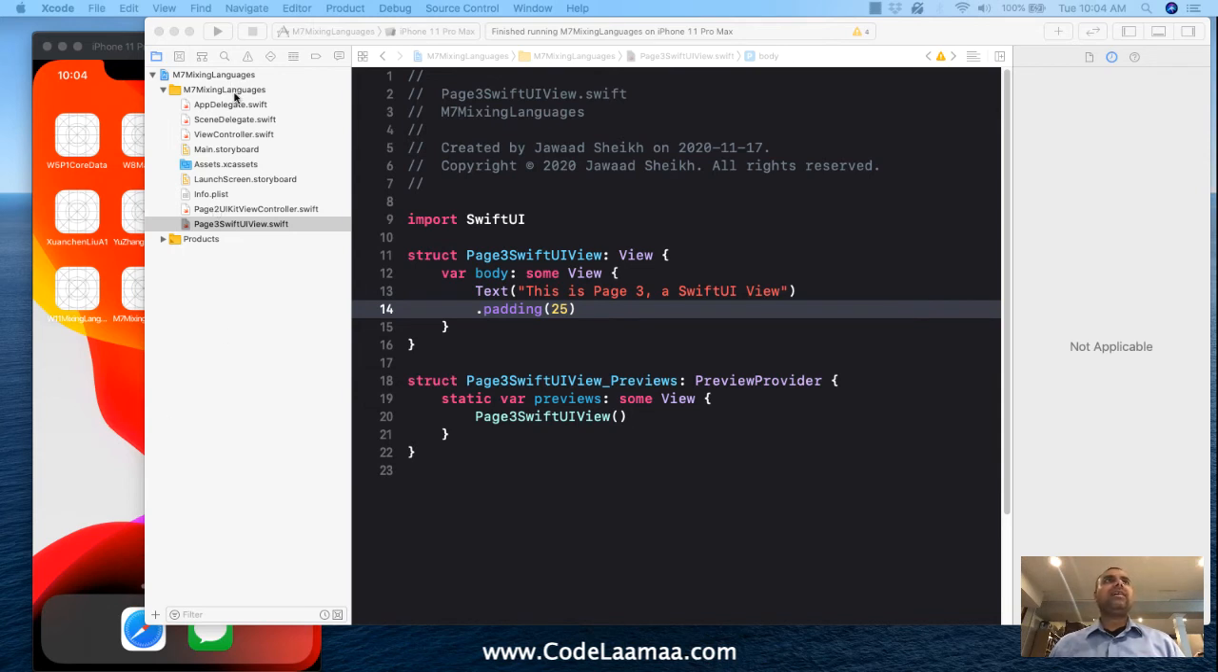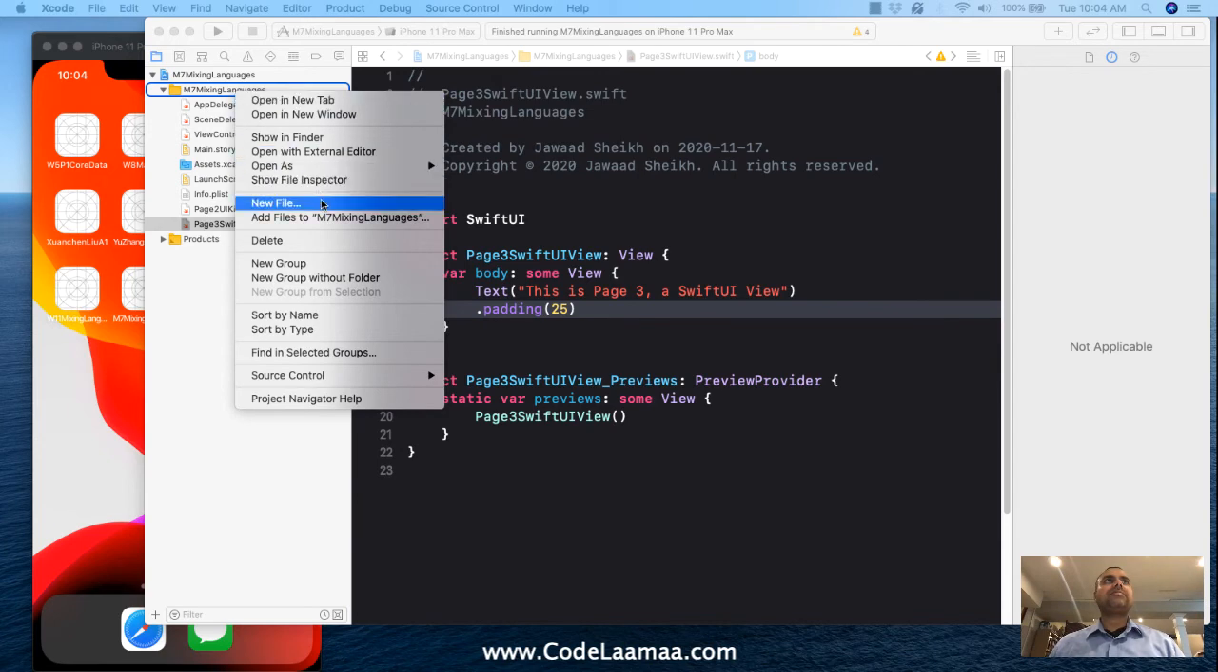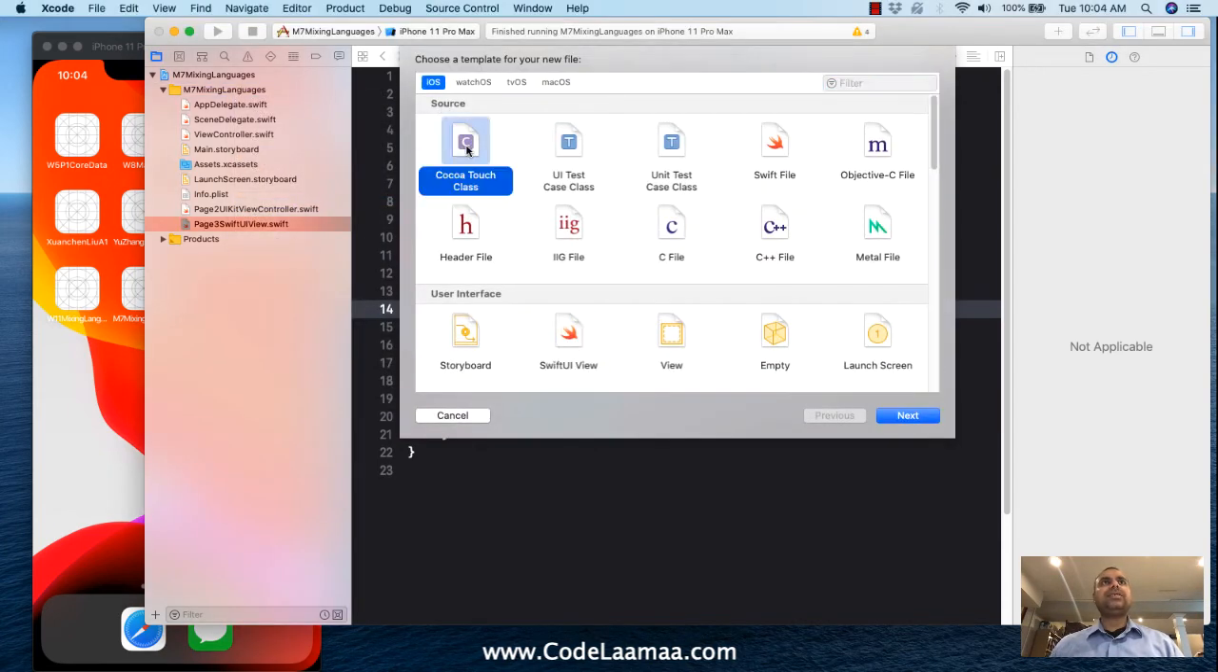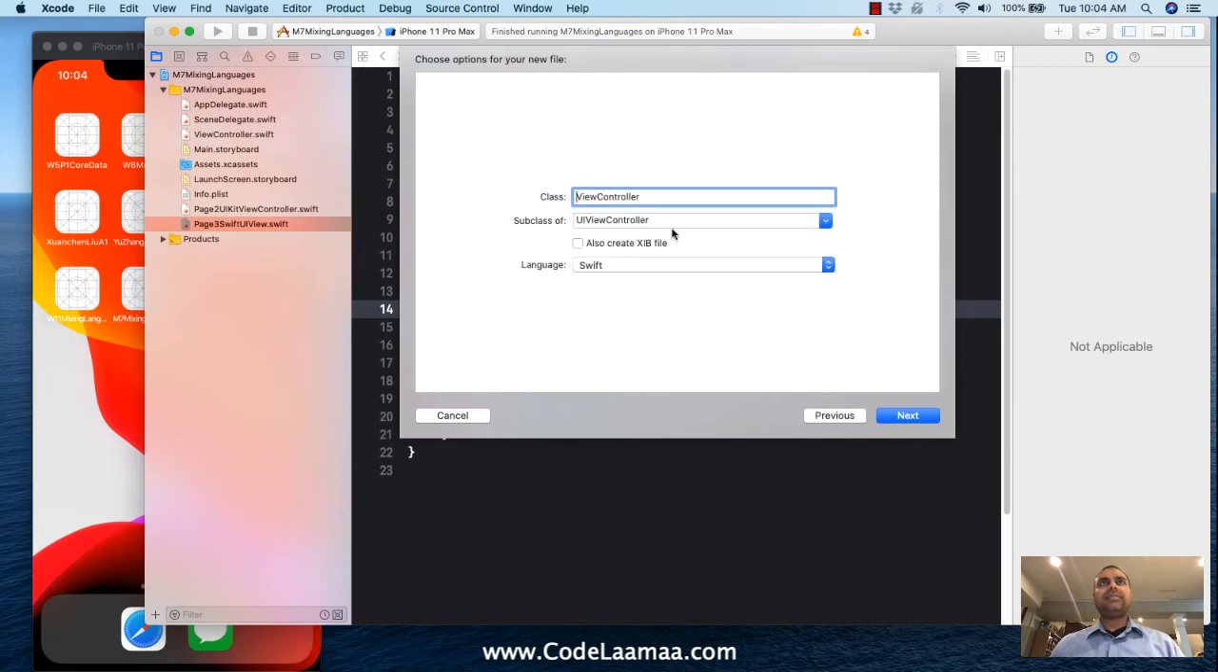So I'm going to add a new file. And this will be iOS Cocoa Touch class. And it'll be a subclass of UI View Controller. I'm just going to call it page 3 View Controller.